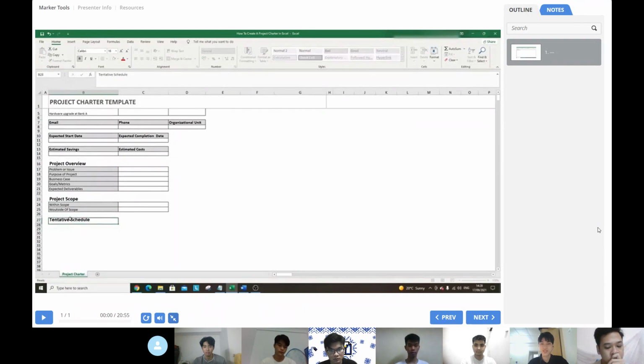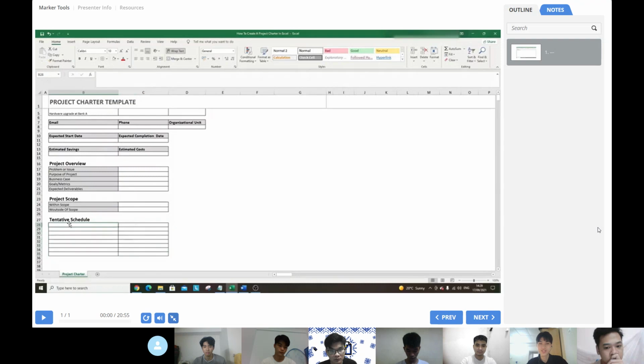In other words, what are the key milestones of the project, and when are they expected to start and to finish? So again, we're going to do a box, a bordered area. And at the top, I'm just going to put in key milestone here, just so whoever comes into this Excel sheet gets an understanding. I'll probably bold that out as well.